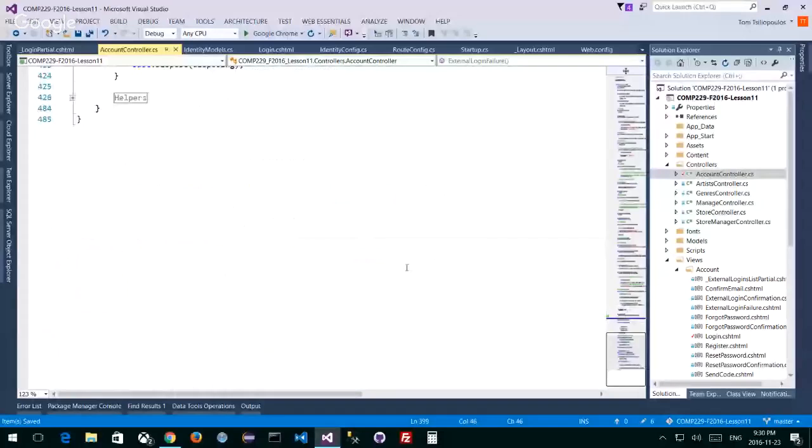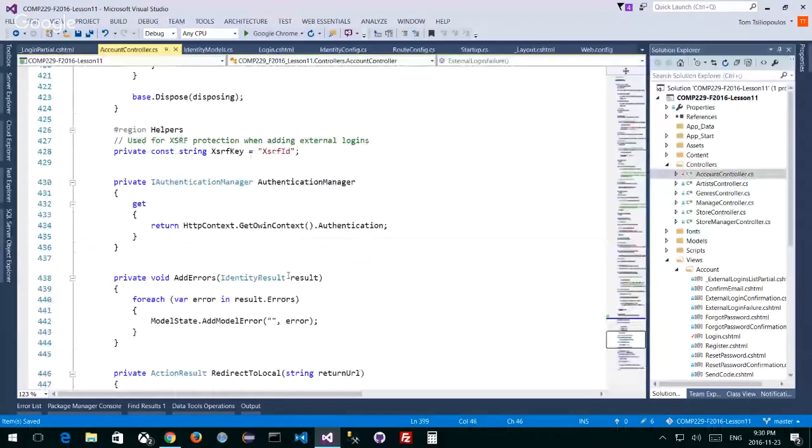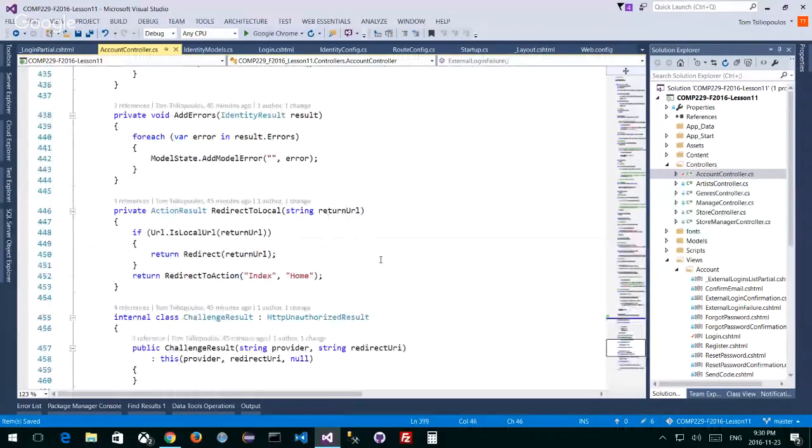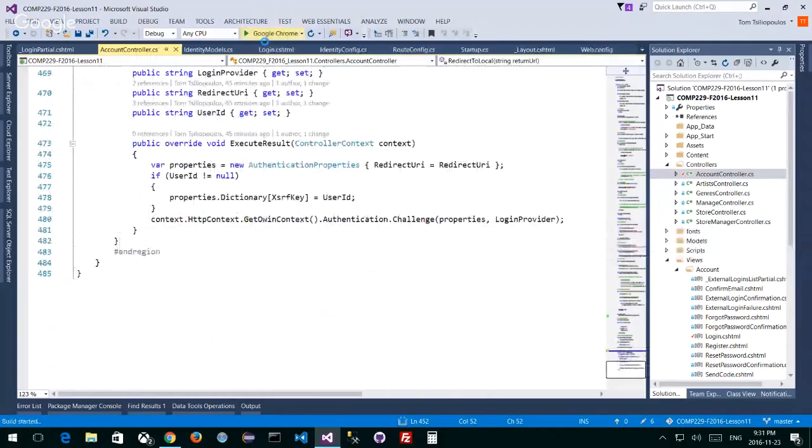So where, oh where, my friends? Where, oh where? Here's my helpers. In software it says redirect to local right here, index home. This is not it. So we're going to change this from index home to index store, because redirect to local is a method that's buried in here. Great, so we've done it. Whew, all that little work. Let's see if we can make this go.